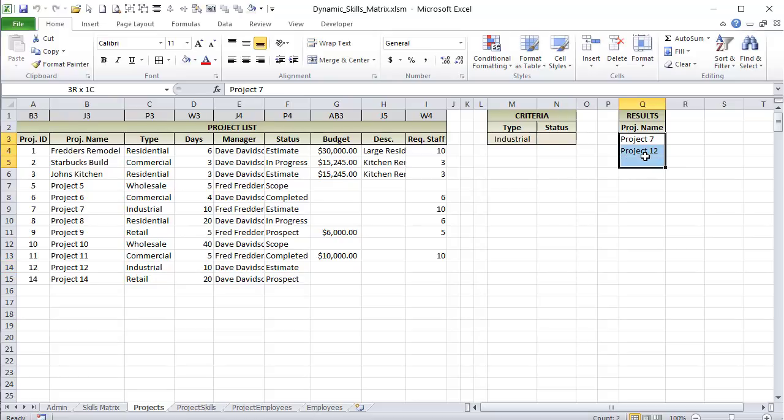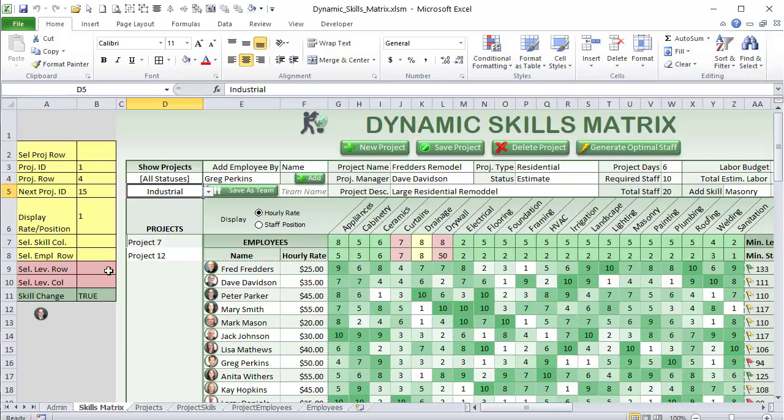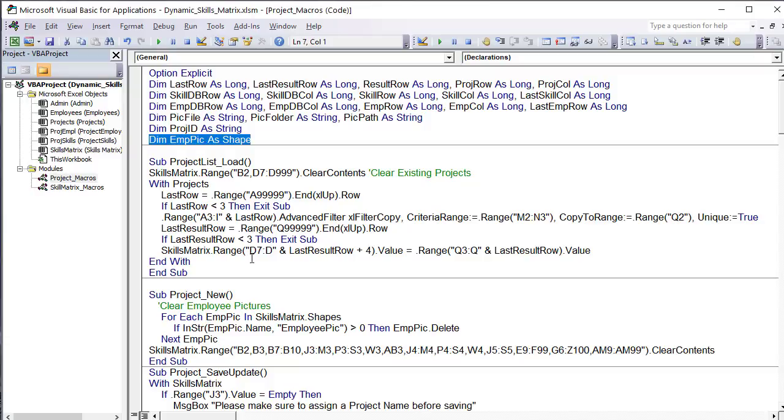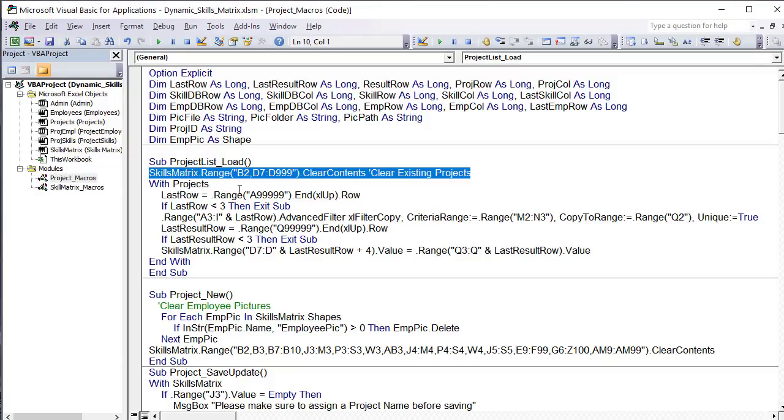And I'm going to take those results and I'm going to bring them directly inside here. First, clearing out all the projects and showing them here. And that's just what we do inside the macro. So the first thing we want to do is, inside the skills matrix, I want to clear everything out, including the selected project row.